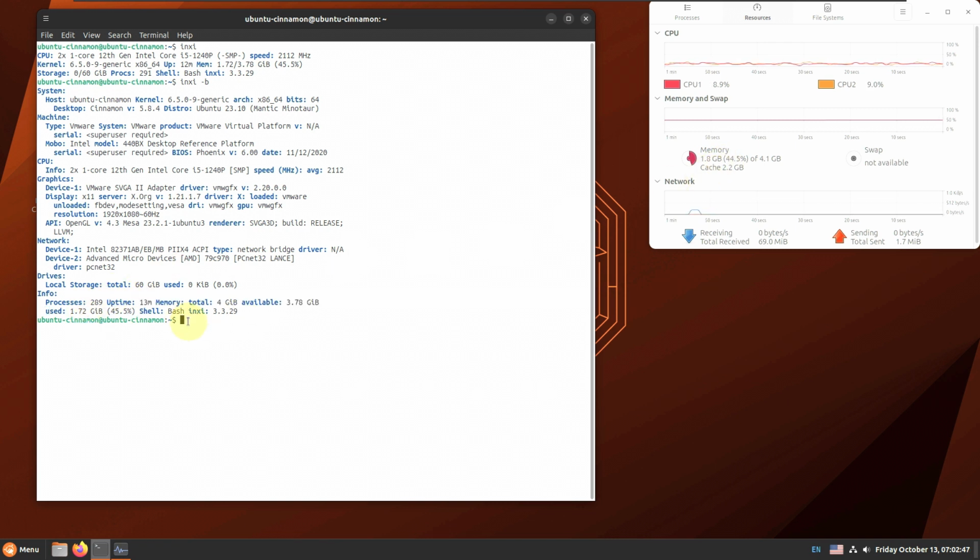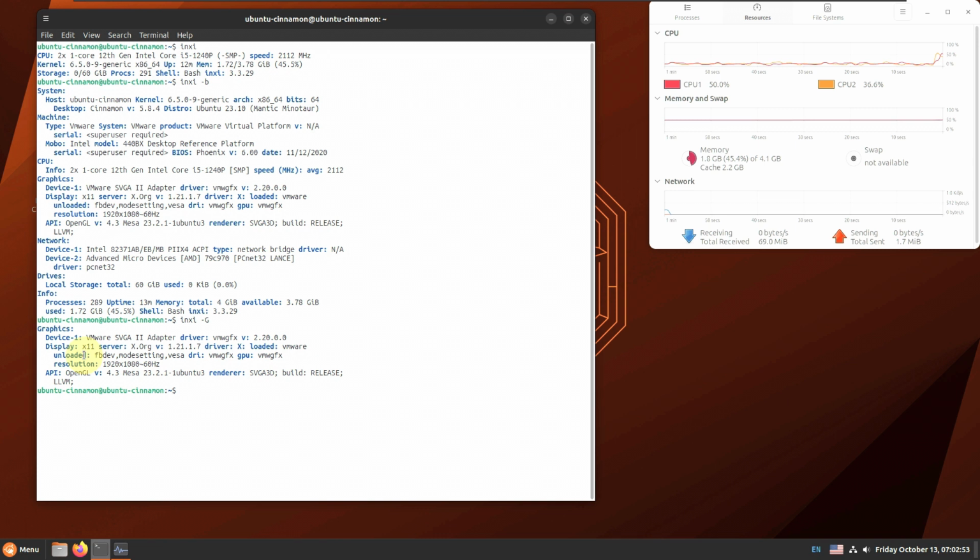Let's type in another command, which is inxi -G. Hit enter. Here is the same information as above. Let's type in another command, cat /etc/issue. Hit enter. It says Ubuntu 23.10.